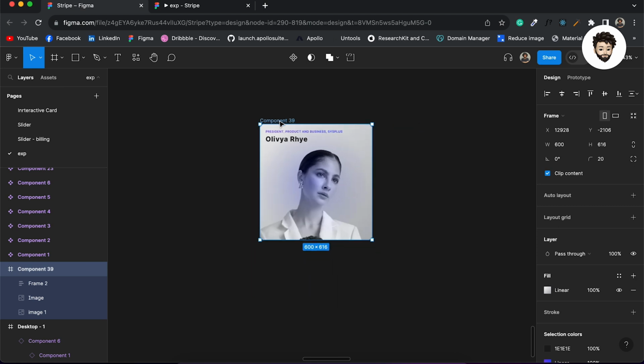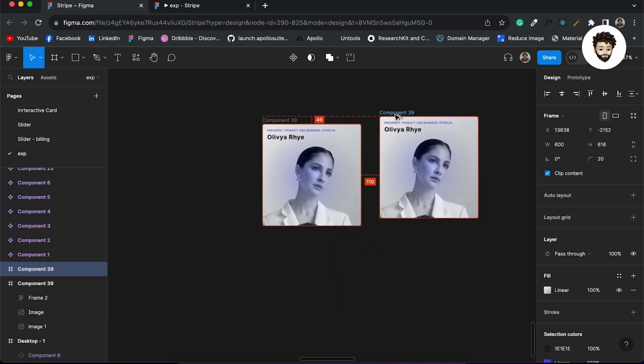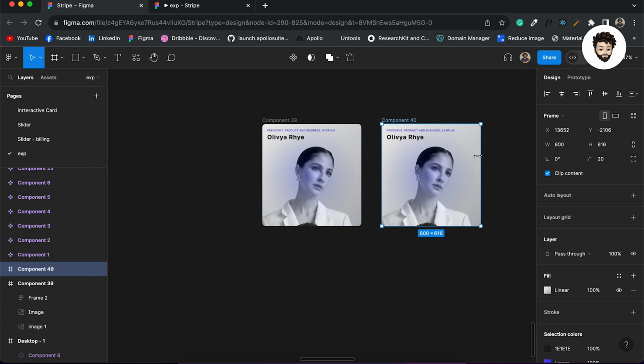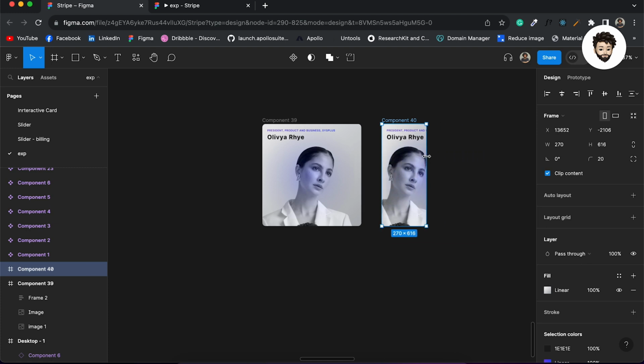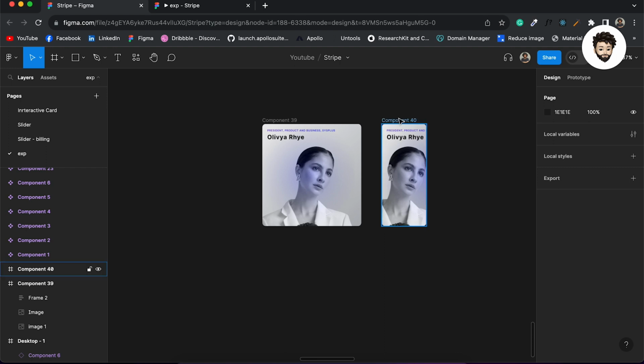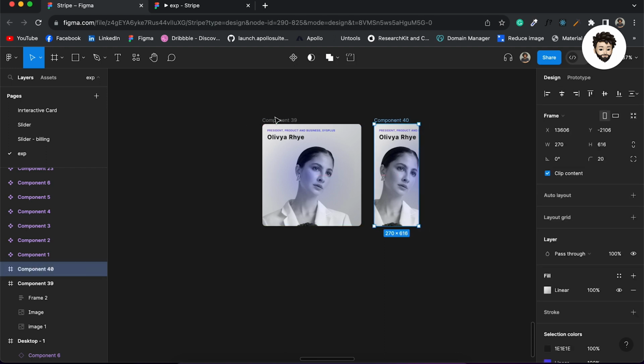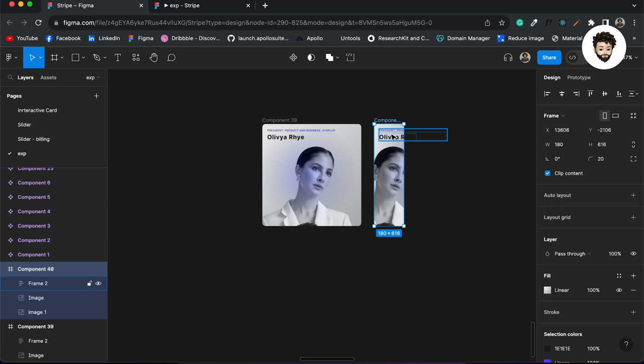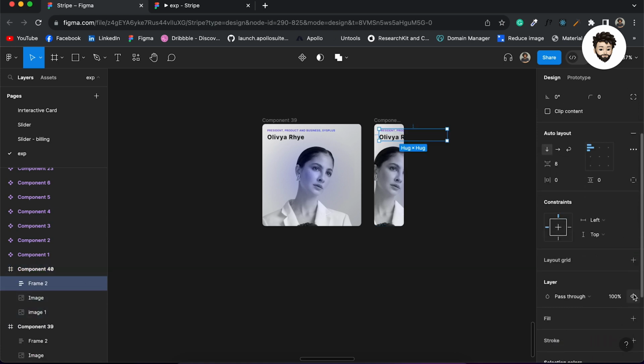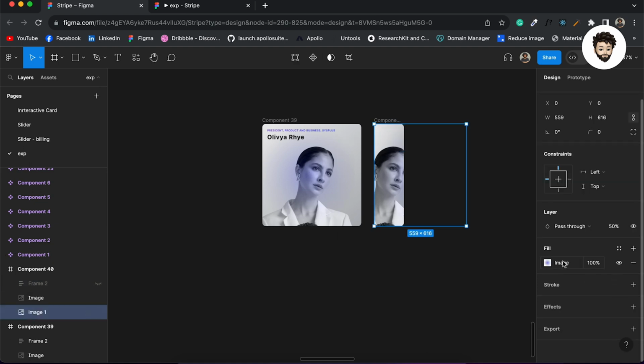By doing this, if we reduce the size, the image is going to stay at the center. So what we need to do is have the full design of the card, then duplicate the card and reduce the size to maybe 180 or whichever size we want. Then go inside the card and hide this one from here. We also have this gradient applied here, so I'm going to hide this one as well.